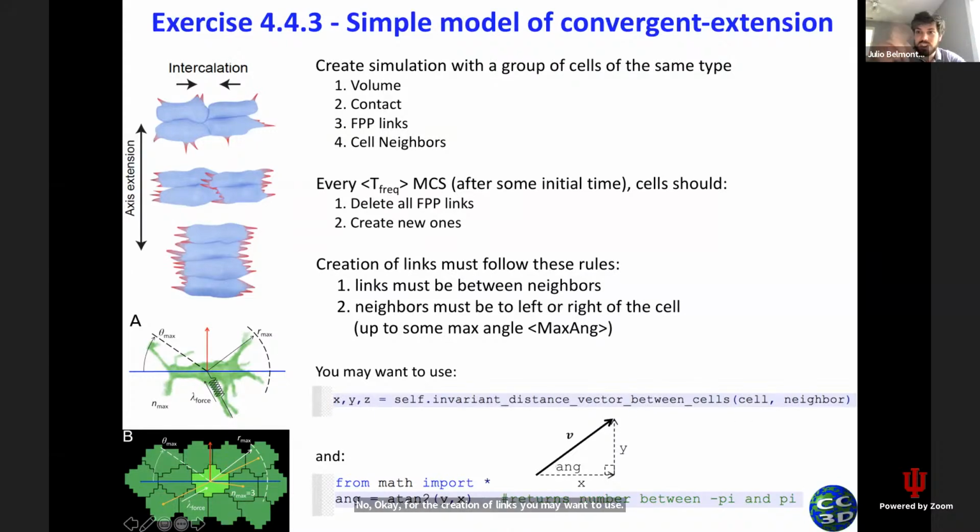For the creation of links, as you go over the cell neighbors, use this command here to get the vector between those two cells. You can import the math function and use atan2(y, x), which returns the angle between those two cells. This returns a number between minus pi and pi, and from this you can decide whether your neighbor cell is to the right or to the left of your cell.